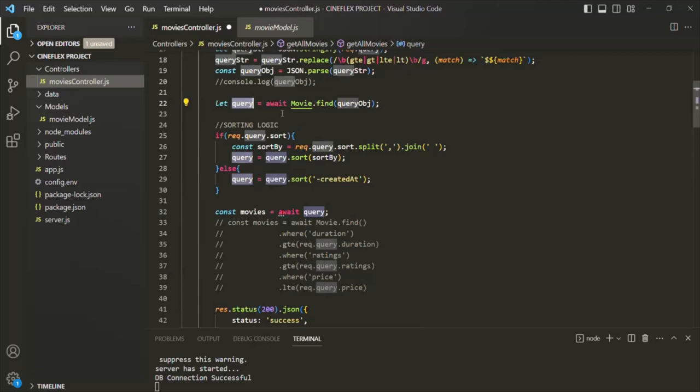And that's why what we do here is, instead of awaiting the result, we simply assign the query object which this find method will return to this query variable, and then we can use other query methods on this query object. And then at the end, we can await the result from that query object. I hope this concept is clear now.